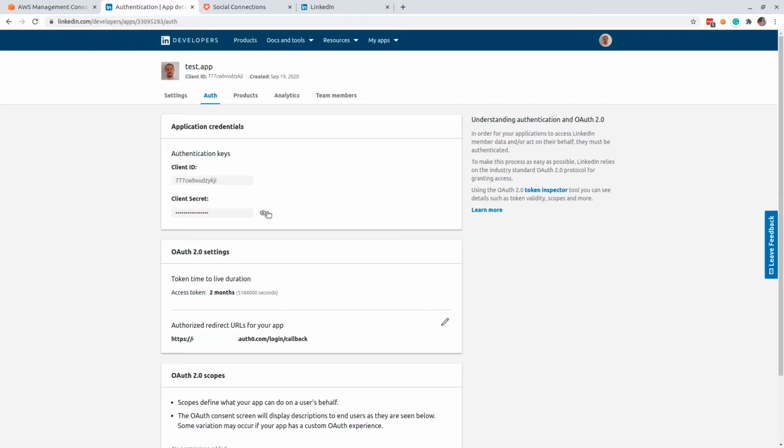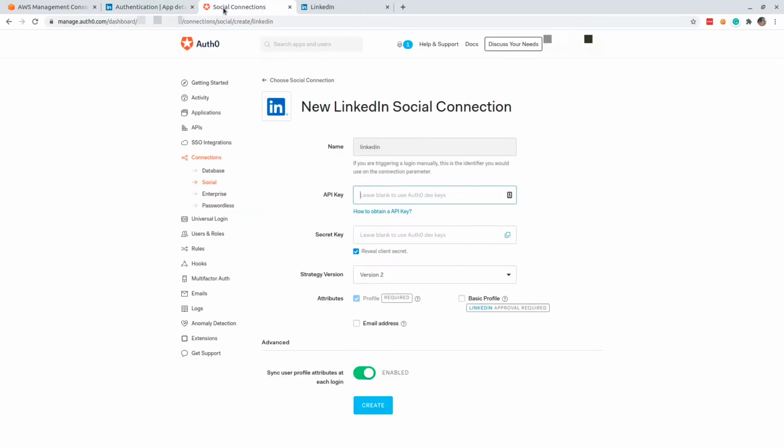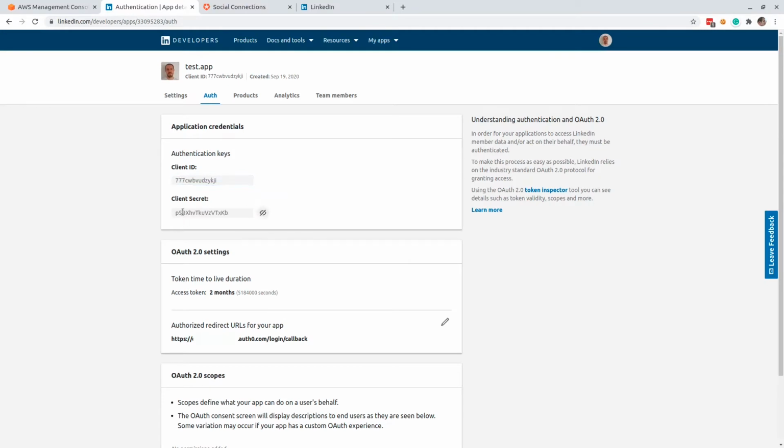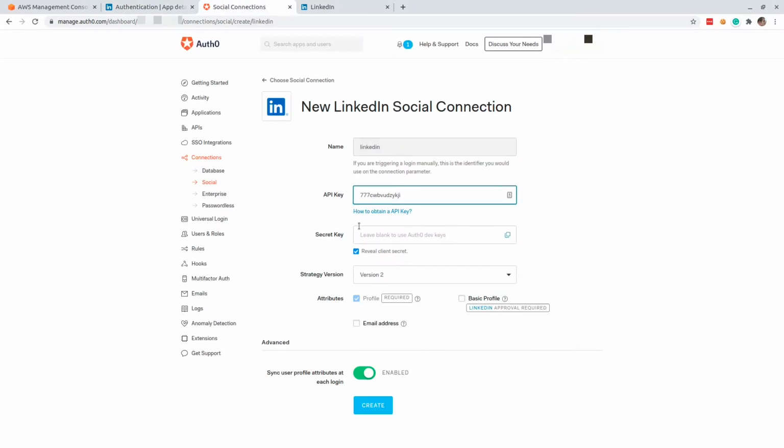If we go back to the application, to the Auth tab, here you have the client ID, which is the API key, and the client secret, which is the secret key. Now from LinkedIn, we want to be able to read the profile: the first name, last name, and then the image. This is already the basics, which is always required. But we also want to have access to the email. We will, in the end, show it on the page. Just select it and click Create.